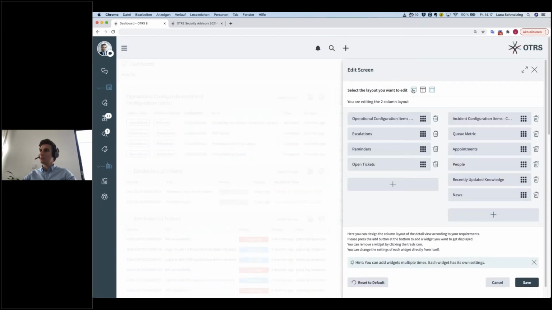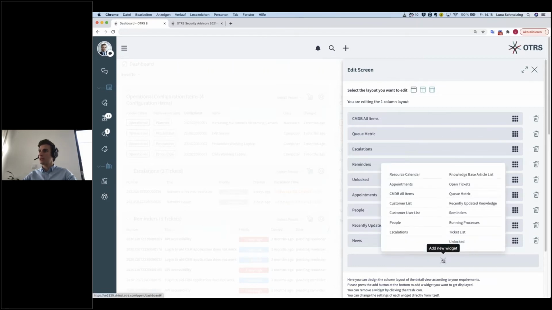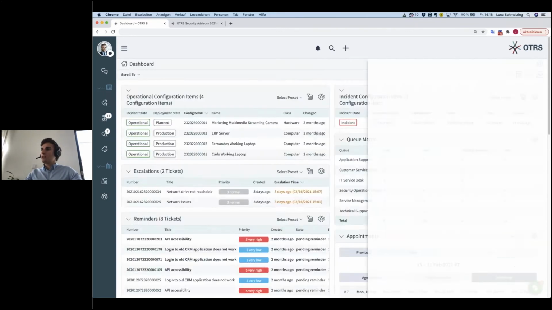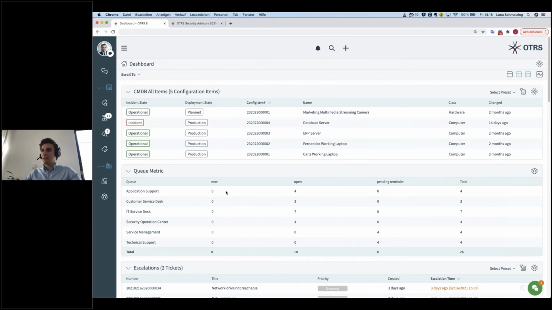Let's take a look. I switch back to the 1-column layout, and you can, for example, add further widgets as well. We can add the running processes widget, which will show us all process tickets that are currently in the system. And of course, we can add, for example, the recently updated knowledge base articles as we did with the CMDB items, and apply different filter criteria to have different results. But for now, I'd like to save and continue with the next section.